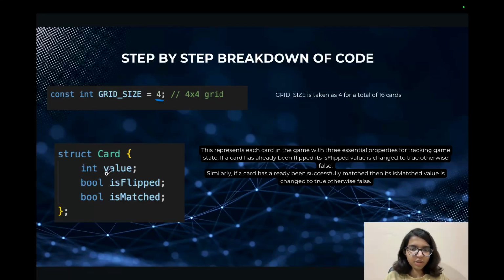It will have 3 essential properties. First of all, value, which will be int, and isFlipped and isMatched are bool type. If a card gets flipped, then the isFlipped value will be changed to true, otherwise initially it will be false. And if a card gets successfully matched, then its isMatched value will be set to true, initially it's set to false.